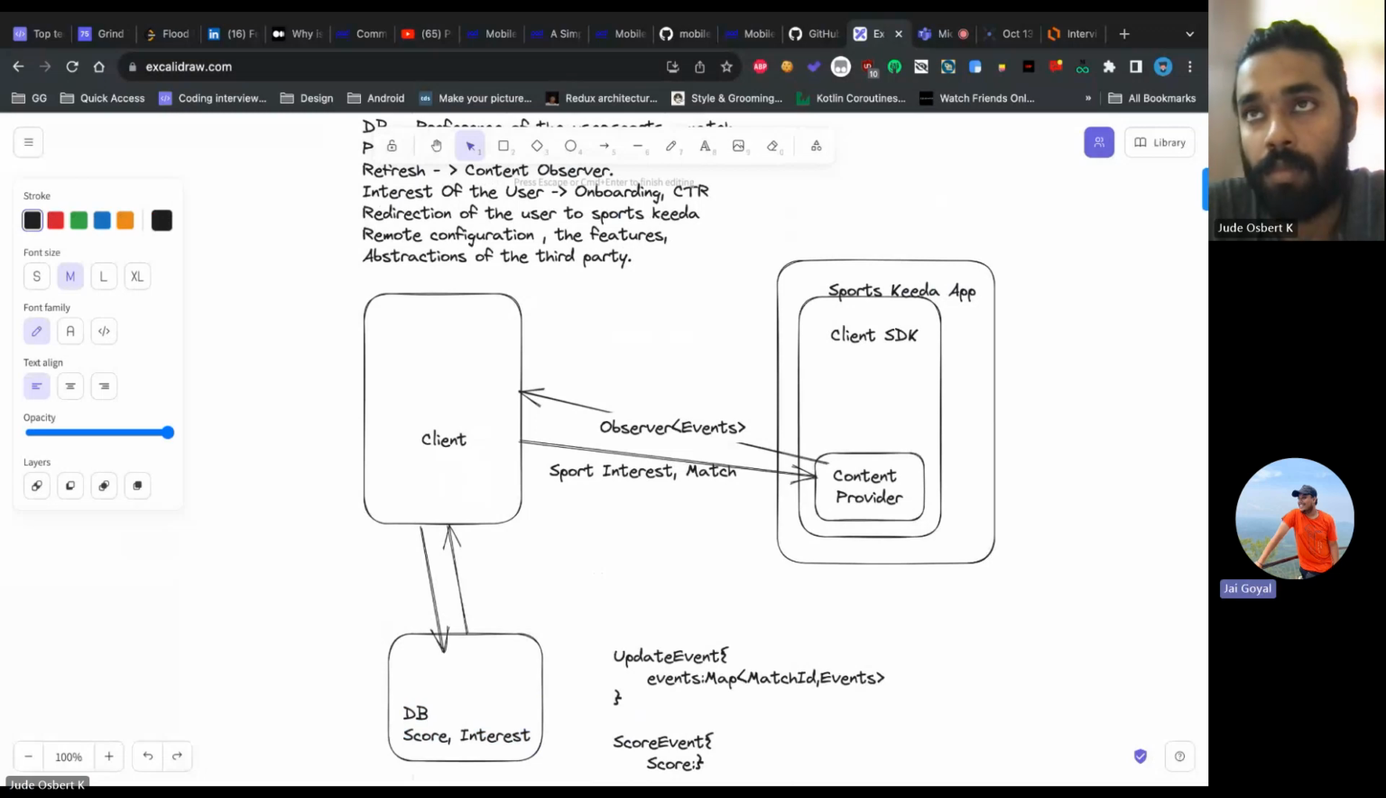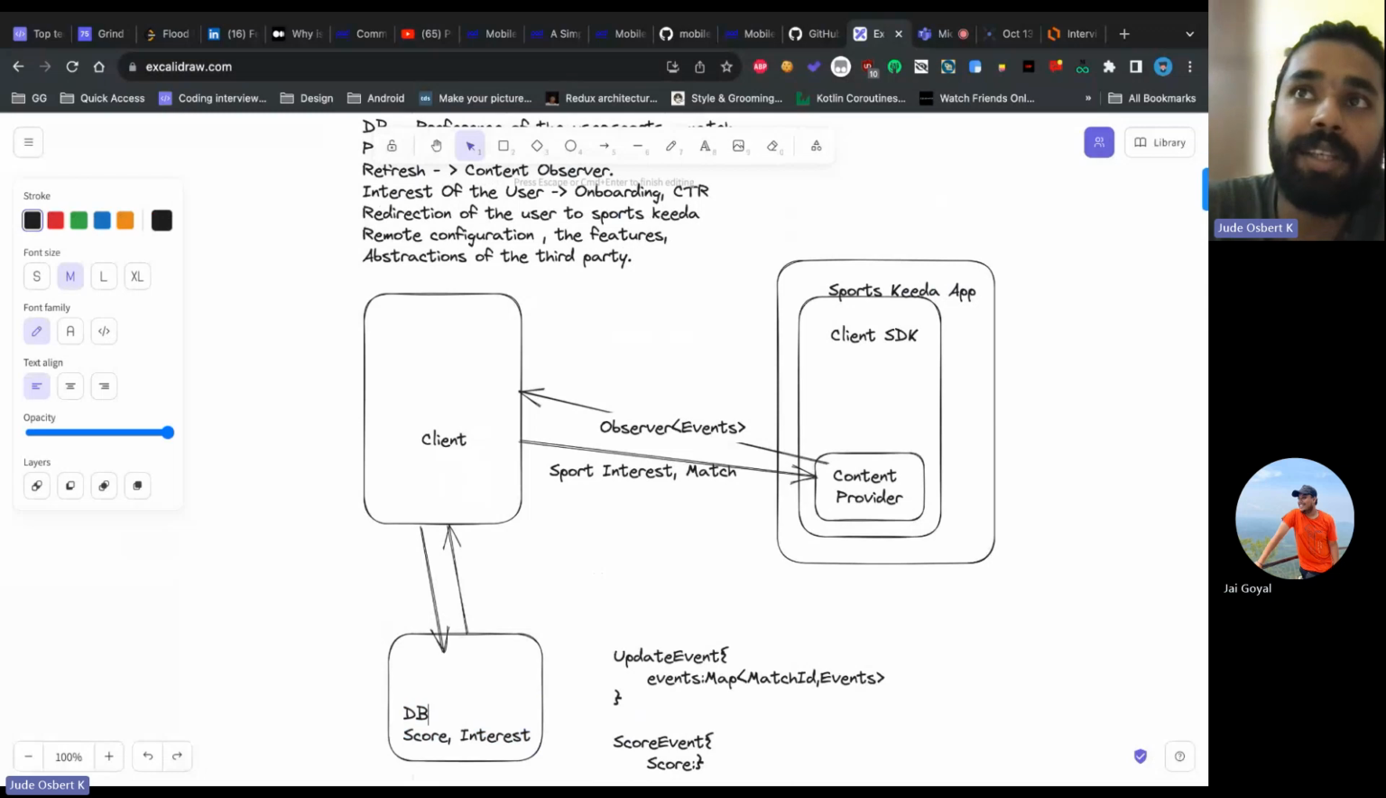So how will you solve it? How will you do? What will you do? One thing I can do is, since the Sportskeeda app itself doesn't have to be active for me to figure out the data, it could be that a service is running in the background, which is triggered by my client SDK or something, and that could also be providing the content. So when I indicate my interest, the content provider can then start the service, or the content provider can actually update the DB and then give me the information.